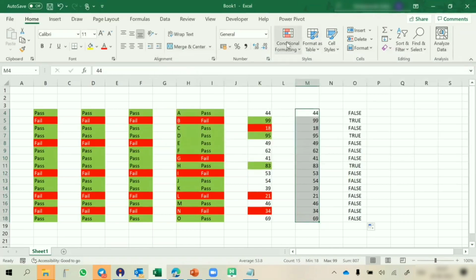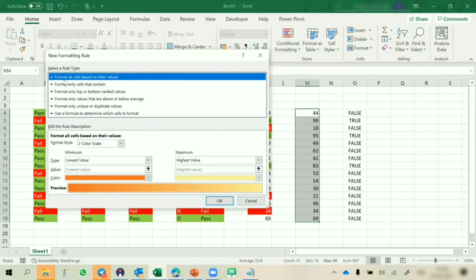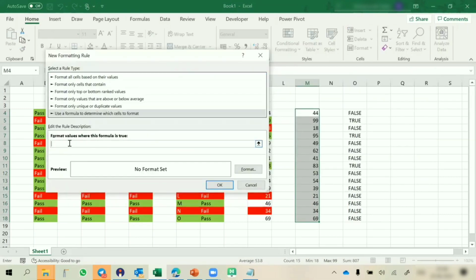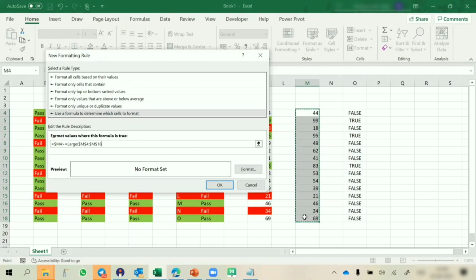Now the shortcut for manage rules. Manage rules ka shortcut hai Alt OD. Alt OD, one after another. Now I'll use the formula: equals to this number, I'll fix the column only, is greater than or equals to LARGE of this, comma 3.